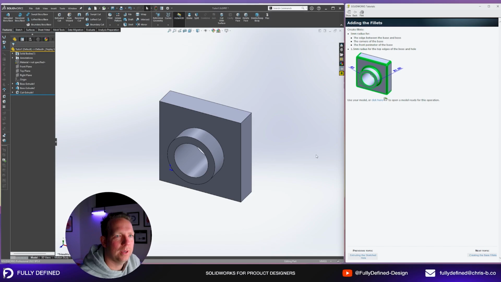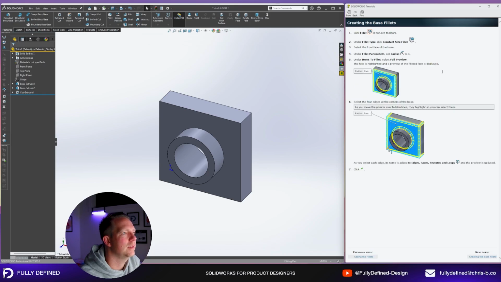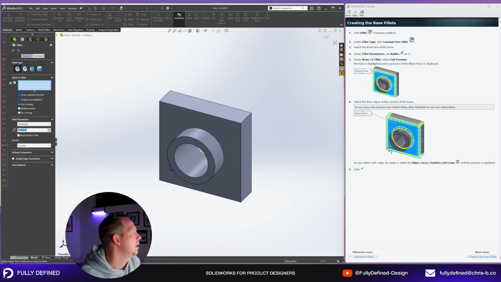Now, a very quick intro to fillets. We're going to create a couple of different fillets here. 5 mil radius for the edge between the base and the boss, and the corners of the base and the front perimeter, and then a 1.5 mil radius for the top edges. Now, when you're doing fillets like that, there's a few different ways of selecting those elements to create those fillets. We're going to hit the fillet tool, and we're on a constant size fillet, so we're only going to do all the 5 millimeter fillets at once.